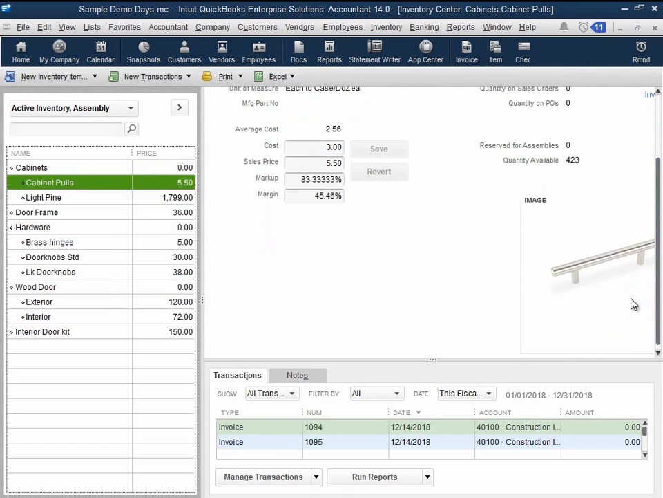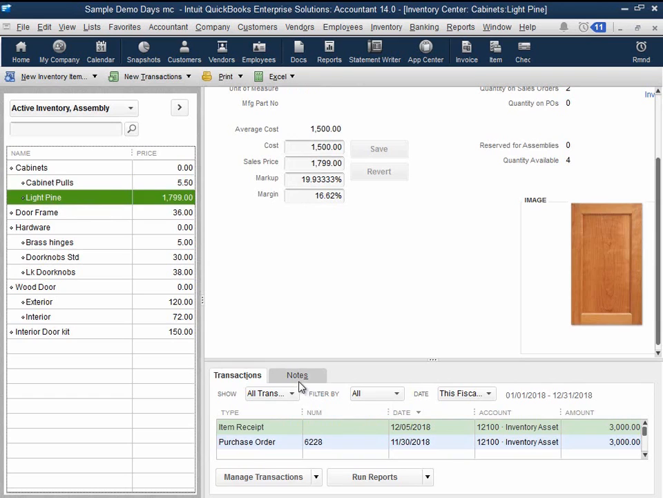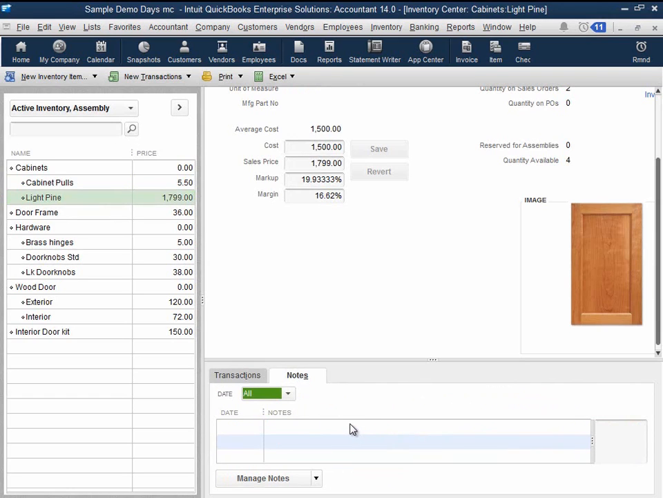Now, the Inventory Center in QuickBooks Enterprise allows you to include an image of the item, gives you a list of recent transactions, and allows you to keep any sort of notes that you need to keep on the item. We've also given you the ability to edit item sales price either based upon markup or margin, and that's brand new in version 14. Later we'll talk about our advanced inventory module, and if you had advanced inventory, you would also be able to narrow down the inventory center based upon site or location.